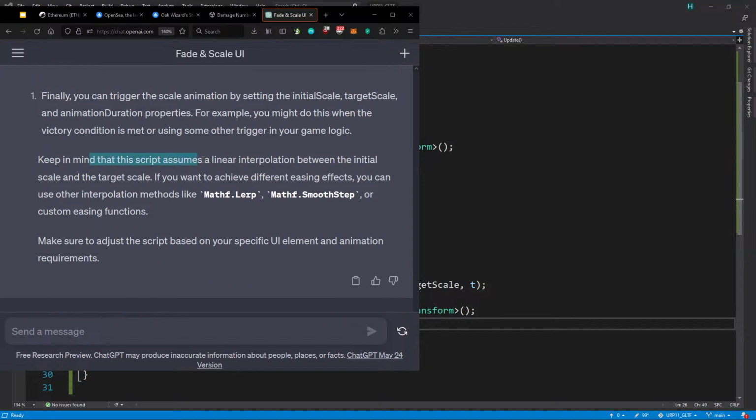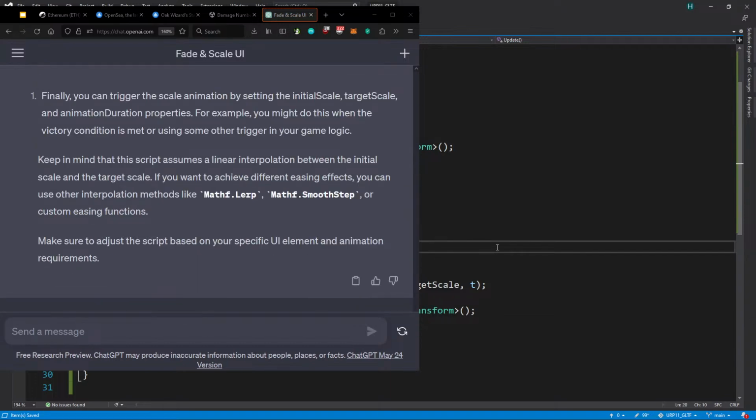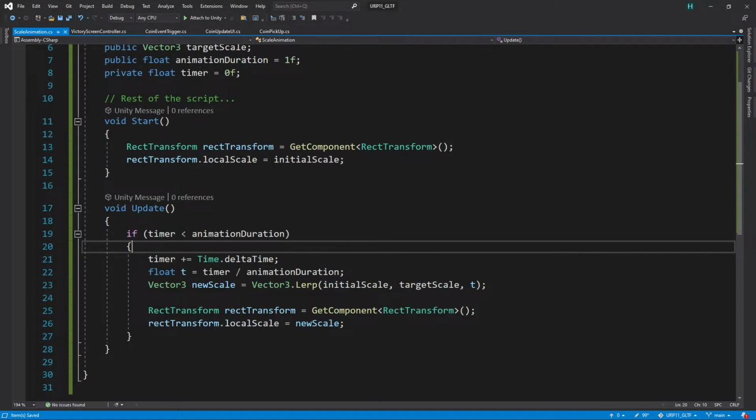Okay. Keep in mind that the script assumes a linear interpolation between the initial scale and the target scale. If you want to achieve different easing effects, you can use other interpolation effects. Okay. So I think the next step is just add this to my game, see if it works.